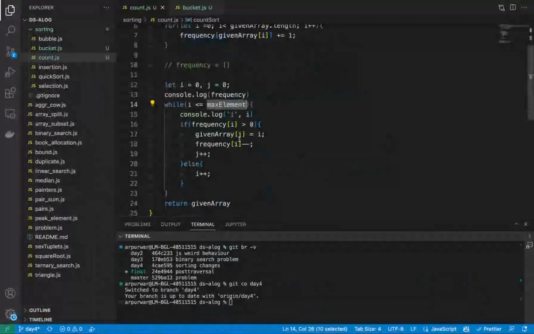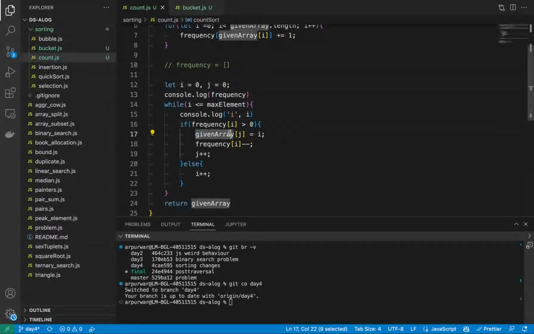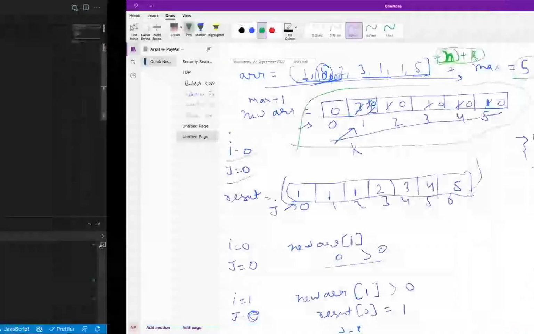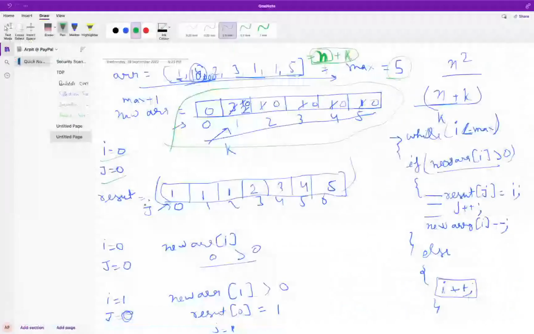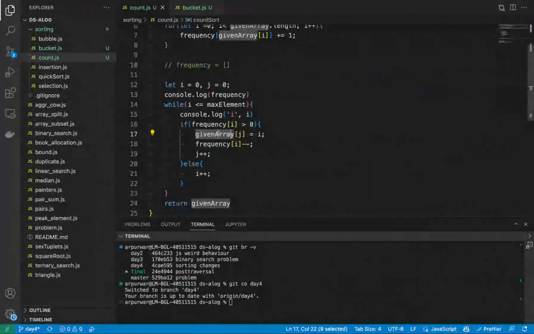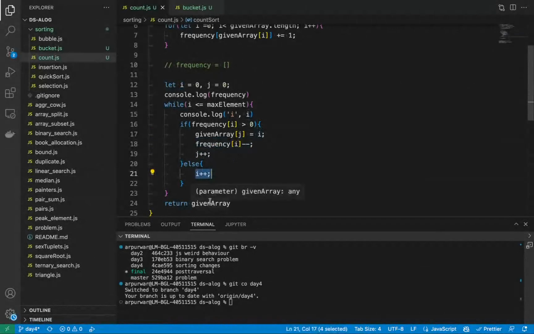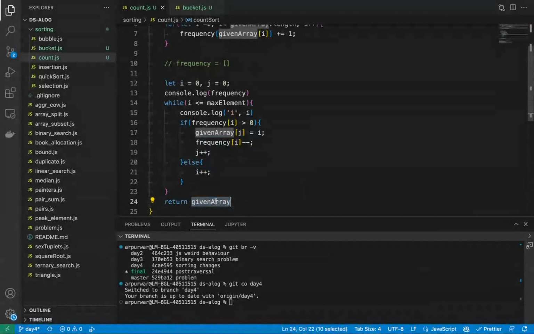Okay. Now you can see the same thing: when i is less than or equal to max element, we check in the frequency array that it should be greater than 0. Then in the same given array, I have not taken the new array result as I did while explaining. Right now in the given array I'm just updating the jth values. At the 0th index, I will keep the 1, then frequency minus minus, then j plus plus, i plus plus. And at the end, we are just returning the given array.